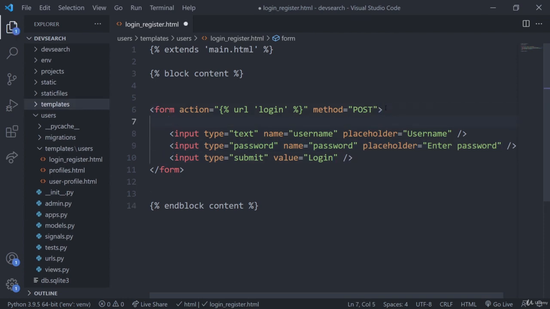So with that, our form also needs a CSRF token. So anytime we're sending a post request, let's go ahead and add in a csrf underscore token. So we need to send this on every post request. So we have that now, and we're just sending the data to the login route.